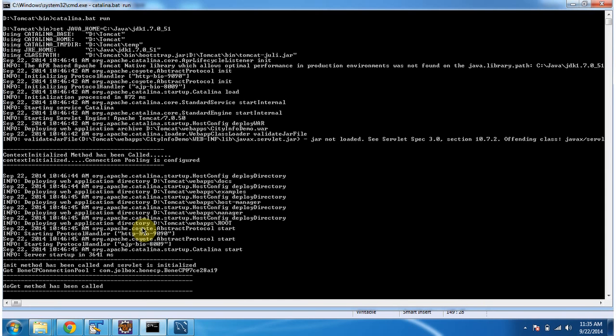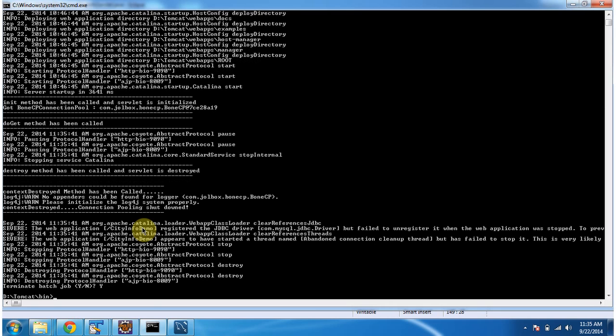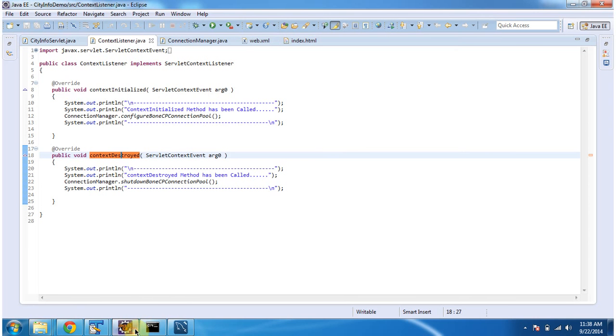Now I am going to shut down the server. The server is shut down, and you can see the destroy method has been called, and also the context destroyed method has been called, and the context is destroyed, and connection pooling is shut down. When the server is going to shut down, the context listener's context destroyed method will be called. Here I am just printing that the context destroyed method has been called, and then I am calling the shutdown BoneCP connection pool method in the connection manager.